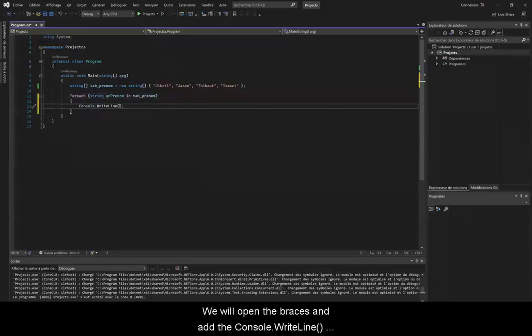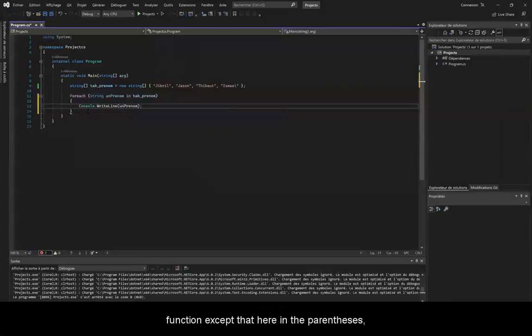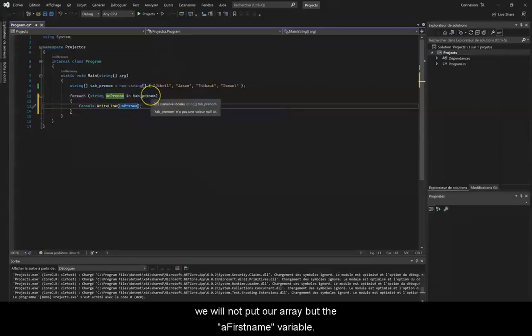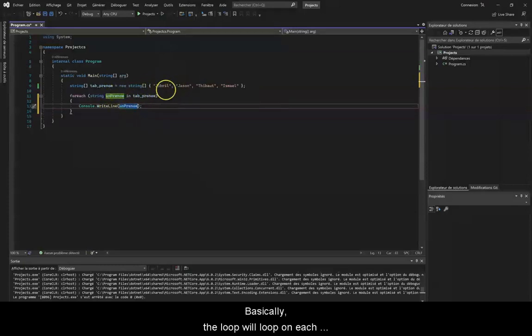We will open the braces and add the console.writeLine function, except that here in the parentheses, we will not put our array, but the first name variable. Basically, the loop will loop on each element of the array, and at every turn of the loop, the first name variable will be assigned the element of the loop. At turn 1, the first name will take the first value of the array. In turn 2, it will take the second value, etc.